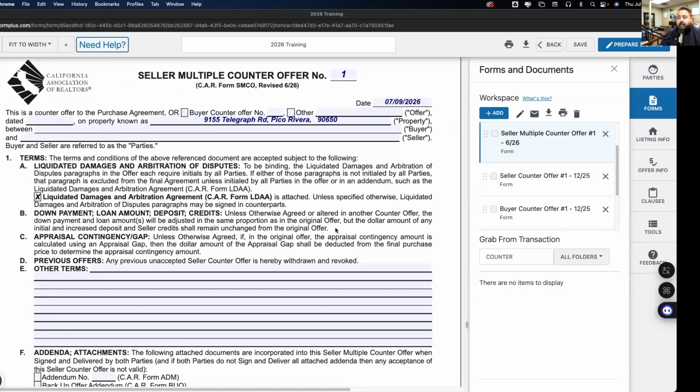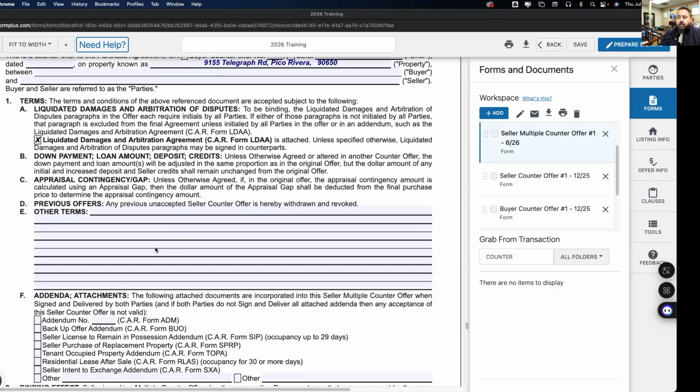Now, as I get to my multiple counteroffer, part of what it talks about is that the down payment and the loan amounts are going to be adjusted in the same proportion as the original by the dollar amount that we're increasing, right, but not credits. So like if you wrote an offer for me at $1 million and I countered you back at $1.2 million, your down payment and loan amount percentages will adjust based on the new sales price.